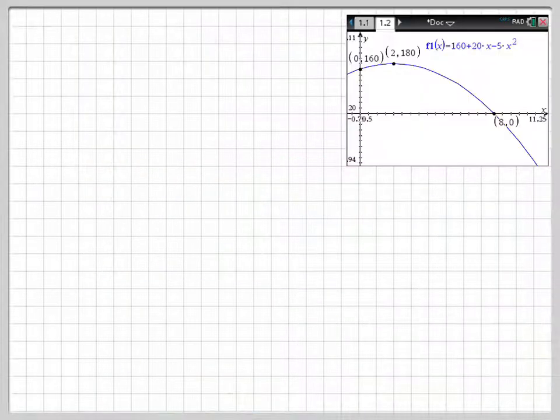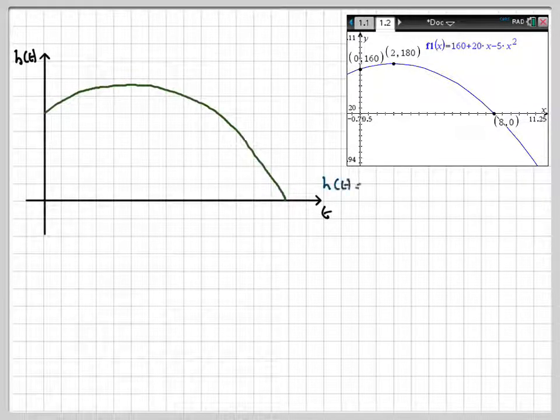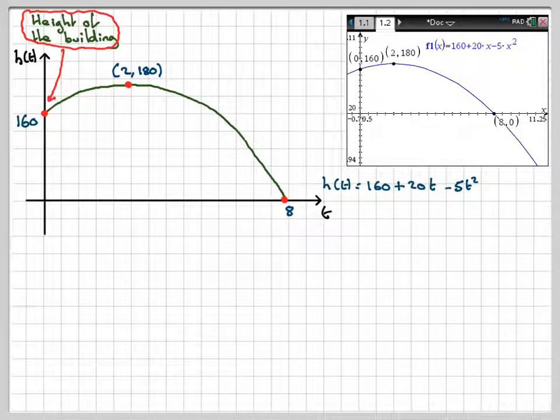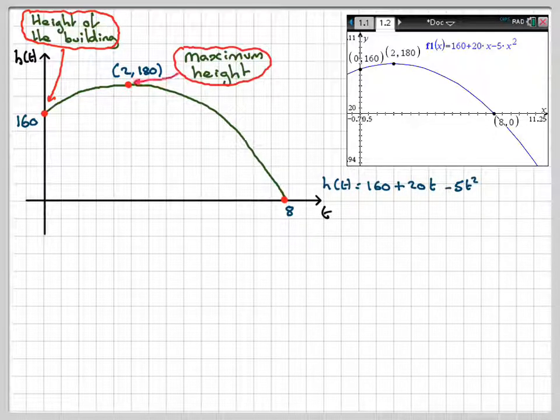Right, we should draw a graph of that, but we now put the graph in terms of its original terms, t and h of t. Write down the name of the function. Mark on these points of interest. So this one's going to be 160. That's the height of the building. This is the maximum height of the ball. It's 180 meters at 2 seconds. And this is where the ball hits the ground again at 8 seconds. So the height of the building, the maximum height, and the ball hits the ground.